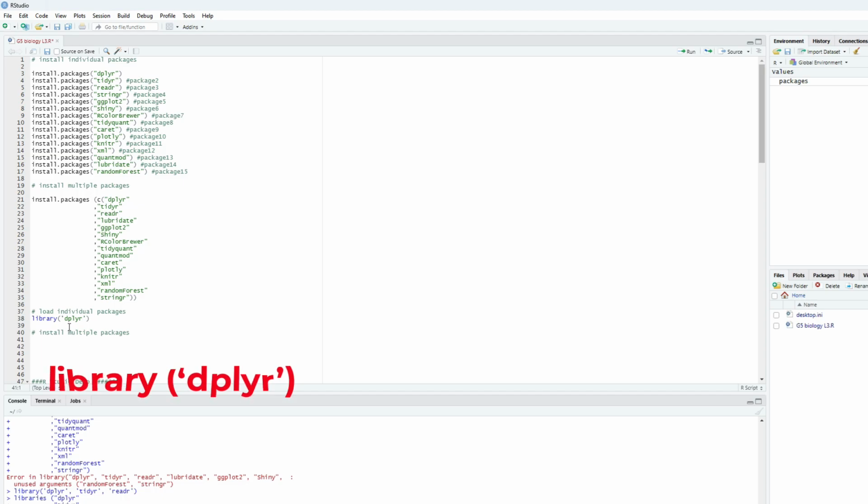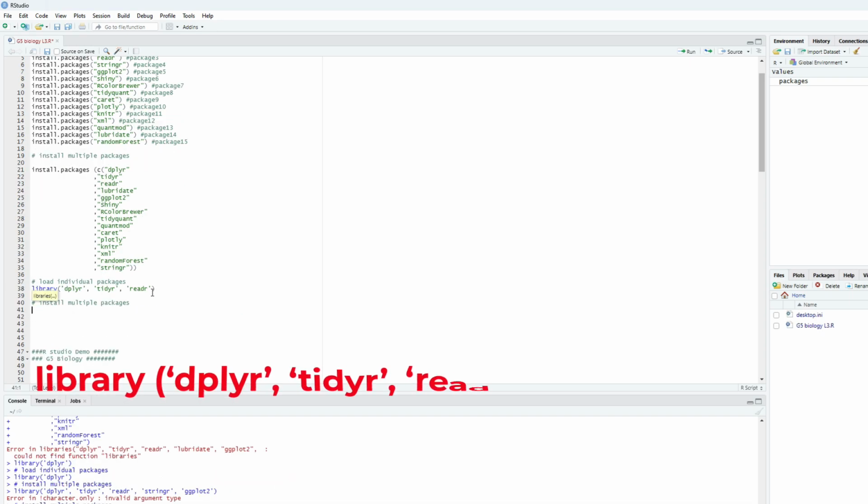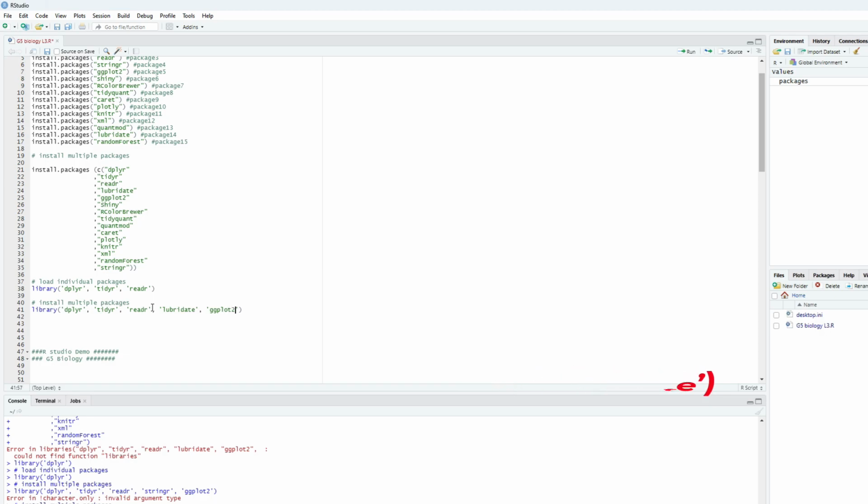And if you want to load multiple packages, then you need to give multiple commands. Therefore, to load multiple packages, you do library, and then dplyr, tidyr, readr, lubridate, ggplot2, and so on.